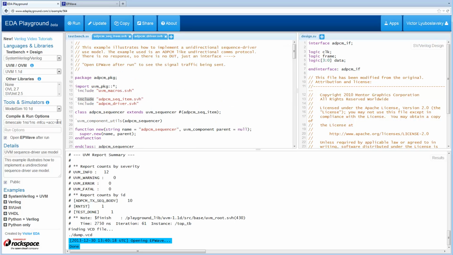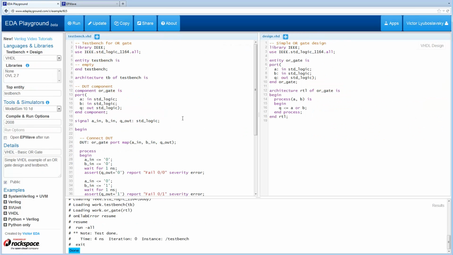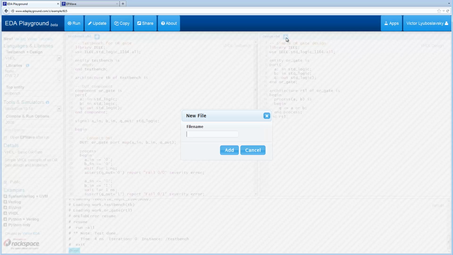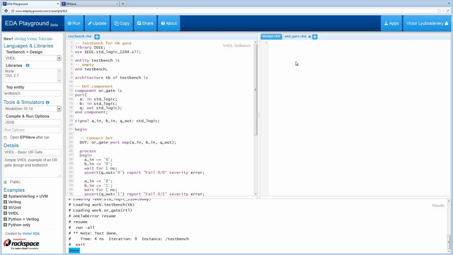So now let's move on to VHDL. So I'm going to open up this OR gate example. VHDL does not have include statements like SystemVerilog does. So what's going to happen is you can create another file. We'll call it an AND gate here. And in order for it to be included by EDA Playground, you need to give it a VHD or a VHDL extension. I'm going to do VHD here. And then this file will be included in your compile.